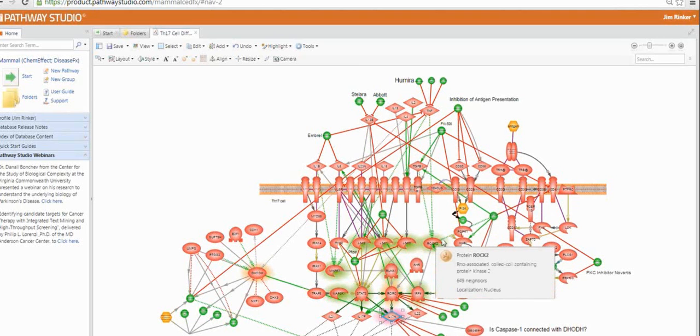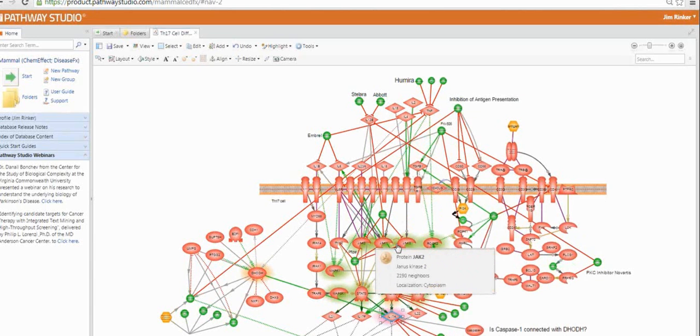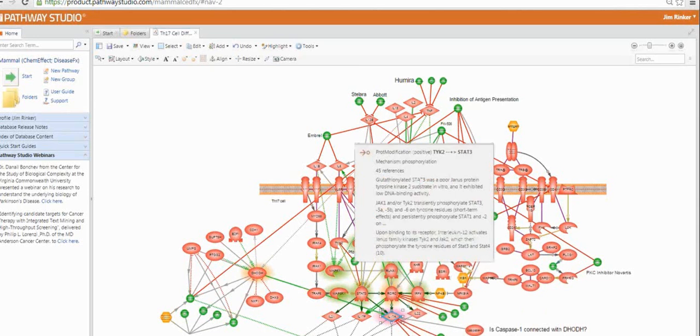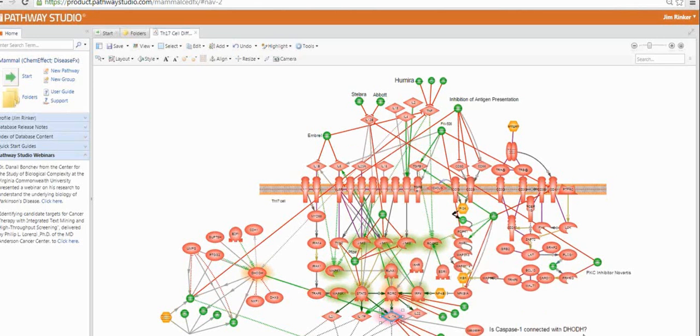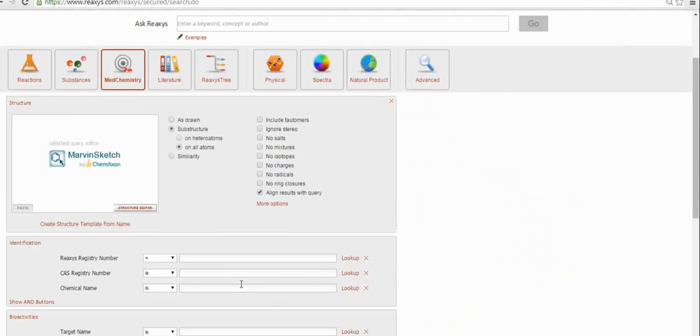So we're going to take a look at JAK 1, 2, and 3, and then we're going to see if we can get some selectivity over JAK versus other kinases, because there's a ton of different kinases that you wouldn't want to hit. So I'm going to take the information from this pathway here, and I'm going to move it over to Reaxys medicinal chemistry, and we're going to see what we can do with that data.